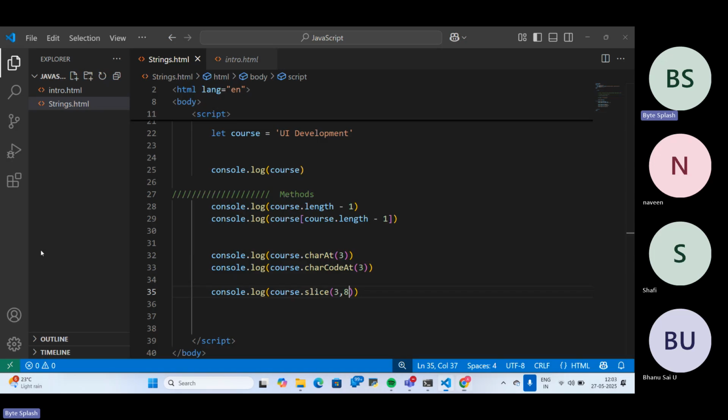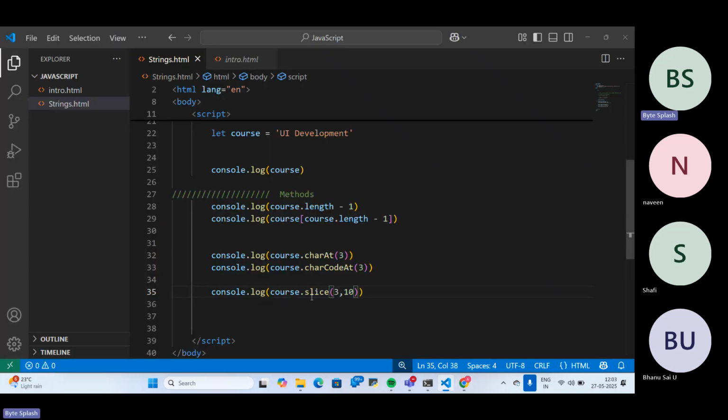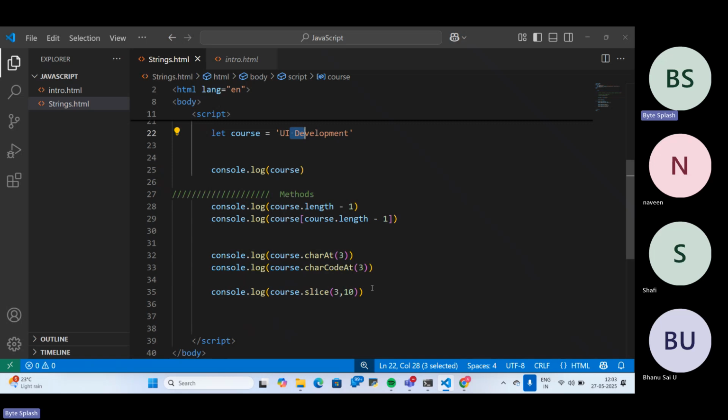See, if you need to access till this point P, you need to pass 10. Then till P you are going to get it. So what is this slice? The slice method is used to separate or get a specific part of the string. You're going to slice it out using the index values.